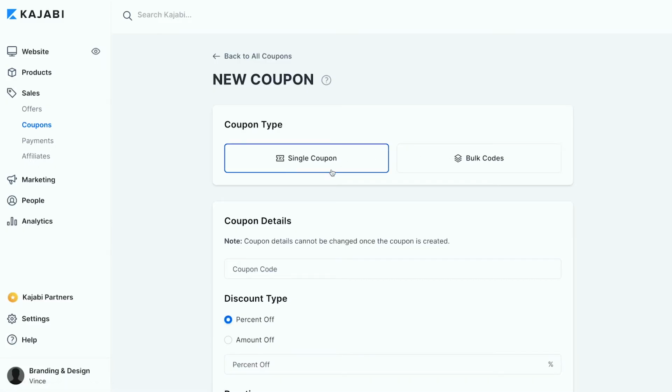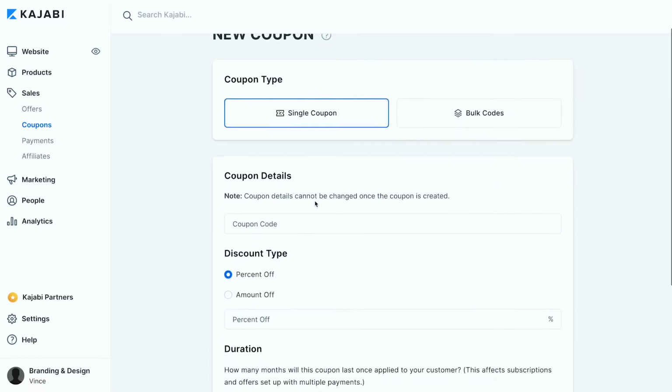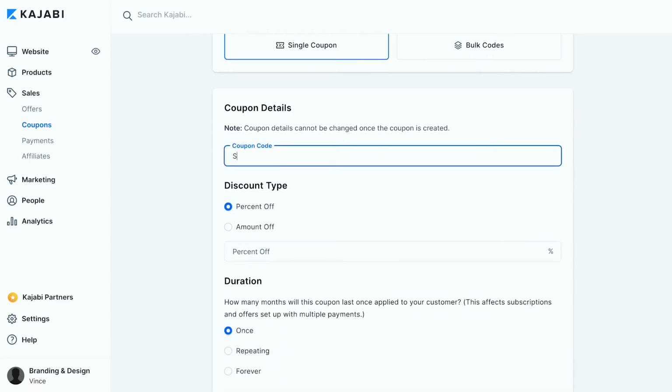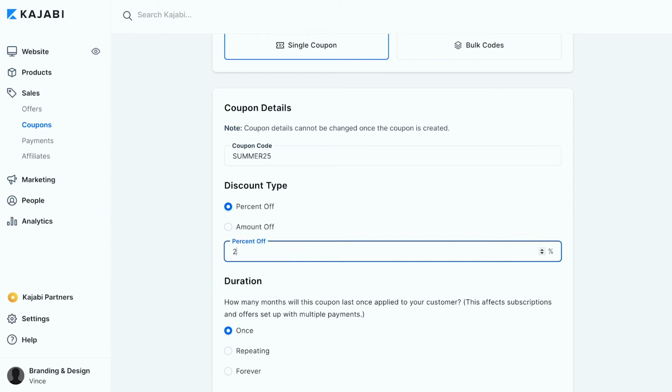For this example, let's select Single Coupon Code. To configure your coupon code, enter your custom coupon code. I'll go with SUMMER25. Then, you'll select the discount type as a % off or amount off. Now, you'll enter the actual value of the discount. One thing to note, your coupon must be the same currency as the offer it is attached to. Be sure to select the corresponding currency if you choose to apply an amount off for your coupon. That's the first step in making a basic coupon in Kajabi.